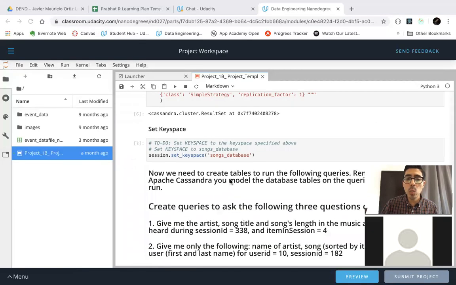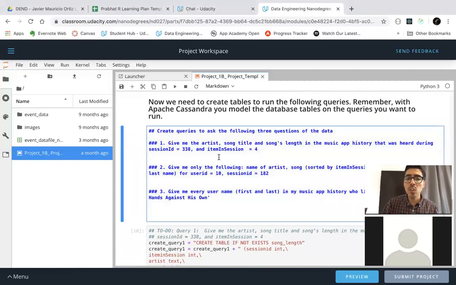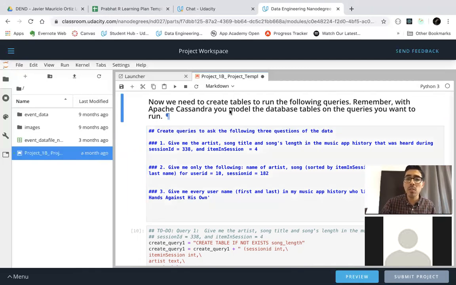So just a couple of recommendations. It's not here, but for each of these, make sure you include the actual query here. So select star or whatever you're going to select, the query you're going to base your table on. Make sure you include it here because the reviewer is going to ask for that. So make sure you do that.